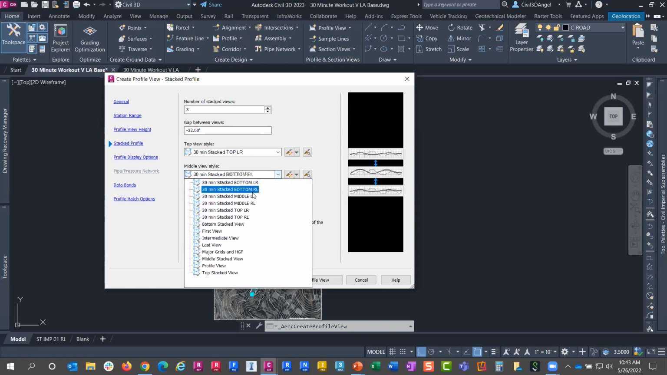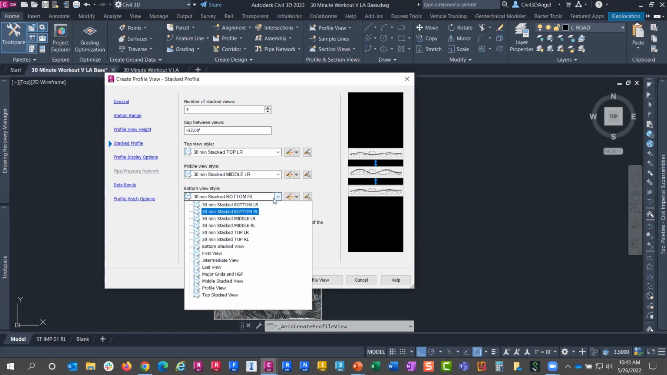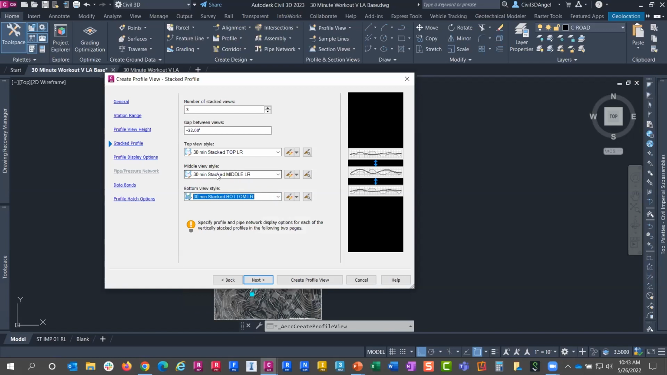I'm going to use middle, left to right for the moment, and bottom, left to right. Now, this is different than what I'm actually going to need, but I want to demonstrate what happens when we switch perhaps from left to right to right to left. Okay, so I'm going to use left to right to begin with, left to right for the top, for the middle, for the bottom, and we will continue.